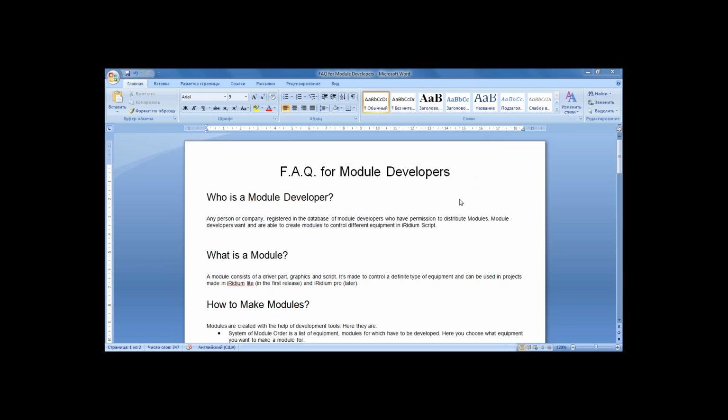So who is a module developer? It's any person or company who is actually registered in the database of module developers and has our permission to distribute, to sell their modules. What we want from module developers, actually few basic things. They should want and be able to create modules to control different equipment inside an iRidium ecosystem. That's the idea.